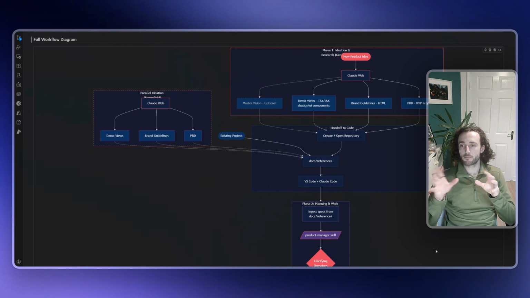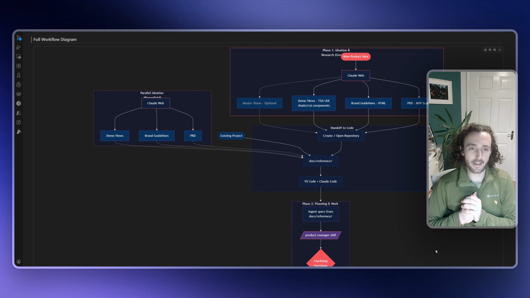First of all, I'm not going to go into great detail in this diagram. I'll share a link to it where you can look this up, or indeed you can just throw it at Claude Code and let it do its thing.